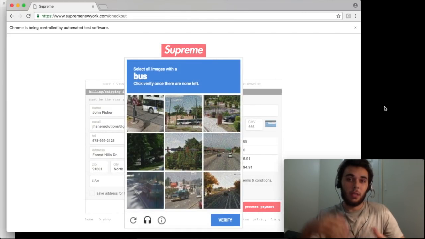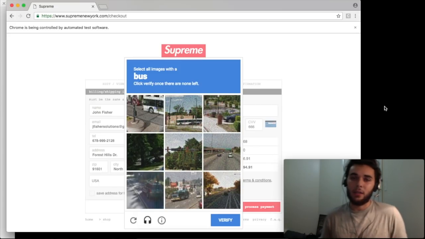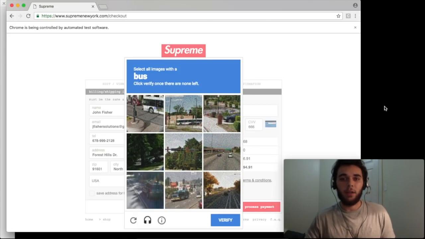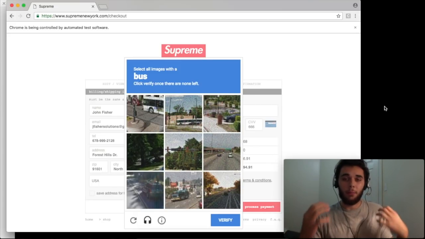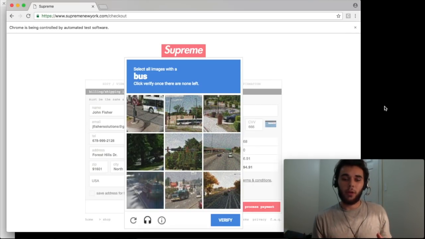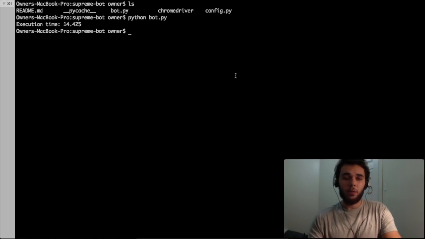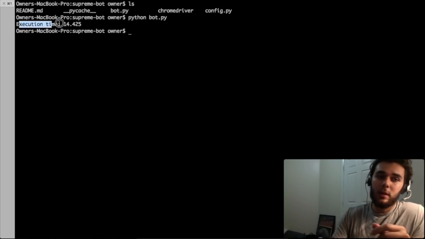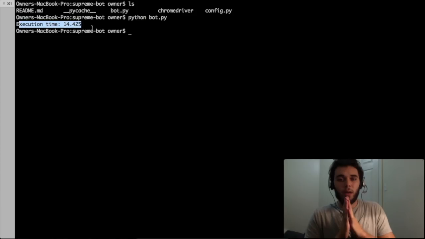This is where it would come to you if you guys are making this bot and trying to profit from it. You would have to break this CAPTCHA by hand as fast as you could. If not, try to find the source code for some of these CAPTCHAs and play with it that way. There's things that you can do depending on what Supreme is using for their CAPTCHA to get around this. But anyways, guys, so execution time came out to be around 14 seconds, so not too bad.